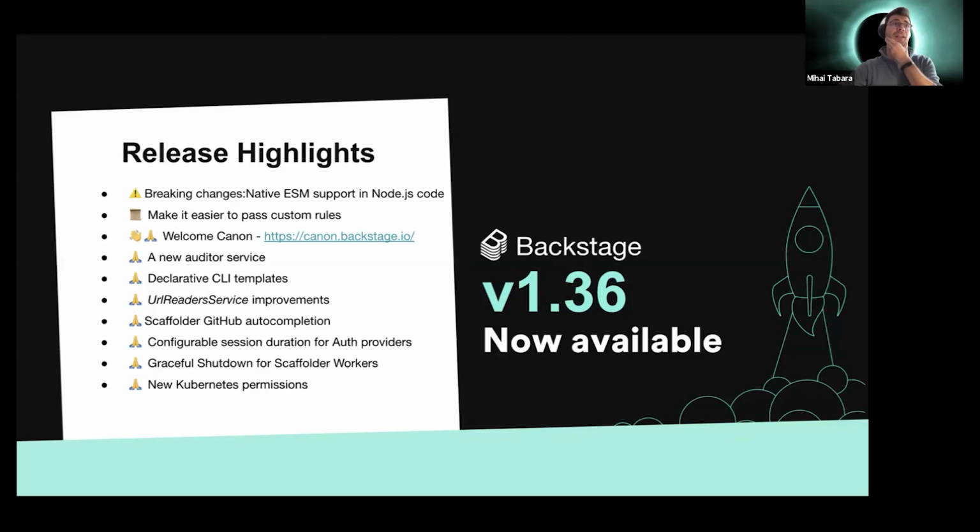Moving on to touch base a little bit on the URL reader service as well. There are some improvements there. For all of the URL readers, the search method has been updated to use the read URL if the given URL doesn't respect the pattern, if it doesn't contain a pattern.